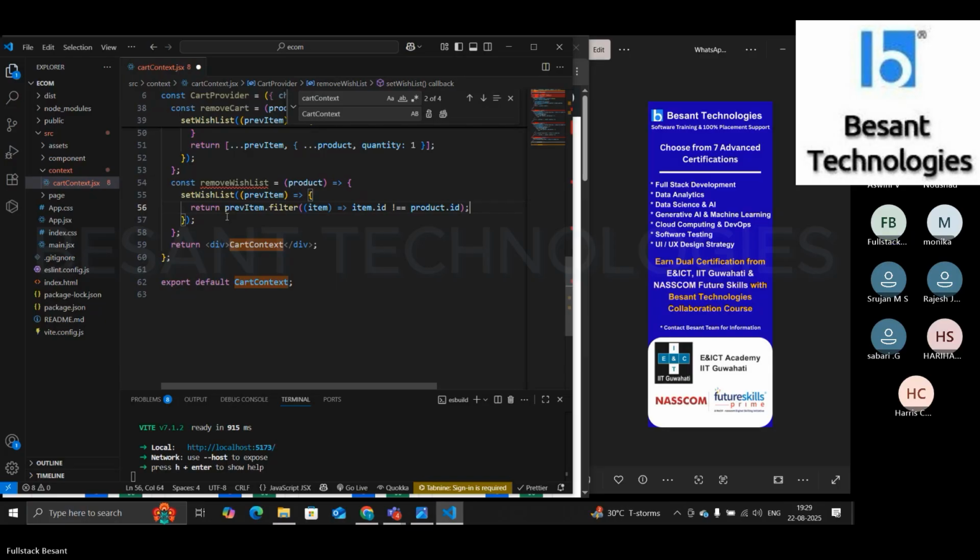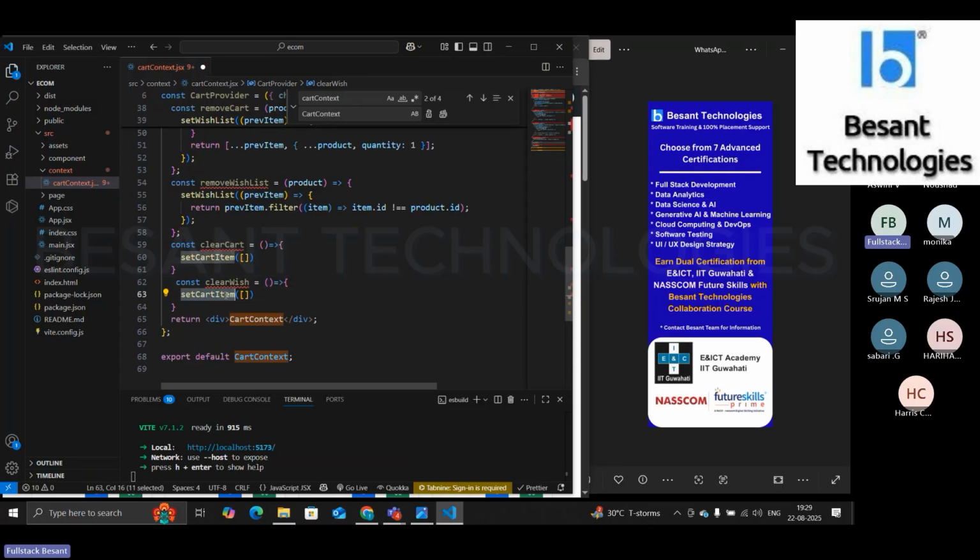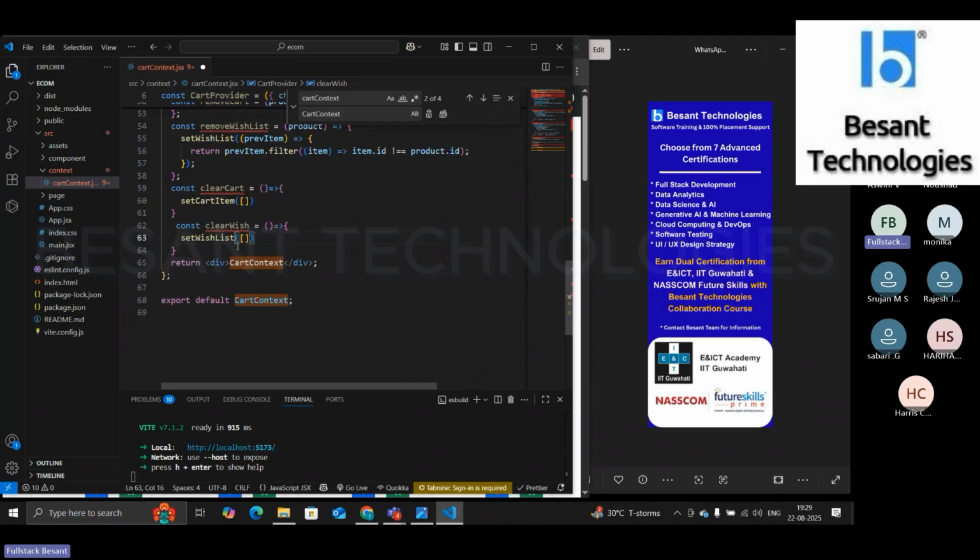So now I have given remove. Then if I want to clear the entire cart, constant clear cart is equal to, that will be the set item. Set cart item of an array. Same thing for the wish list also. Clear wish. That will be set wish list. Now I have done everything.